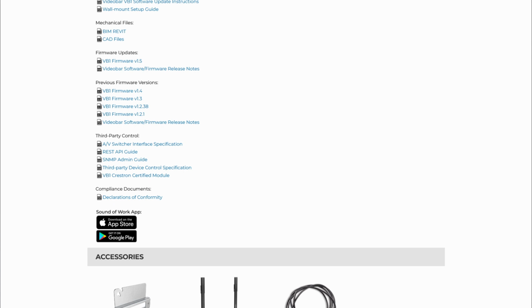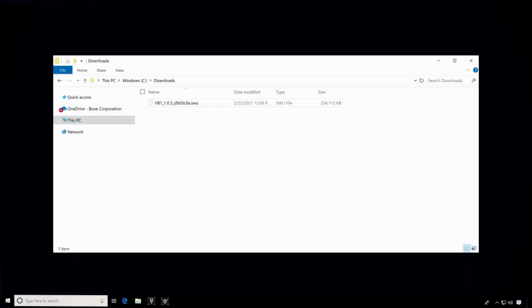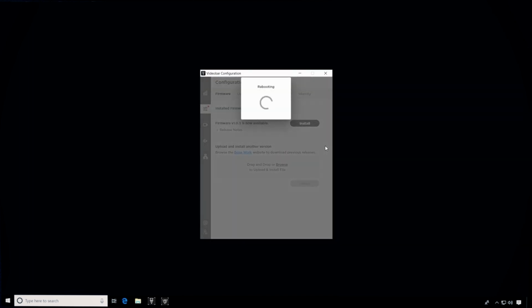It's a zip file, and once unzipped, the file will have an SWU extension. Note that only VB1 firmware files need to be unzipped, and VBS firmware files should not be unzipped. Back to the Videobar Configuration app. You can drag and drop the firmware file or click Browse to locate and select the files stored on your computer. Click Install. During firmware installation, the device will reboot to complete the process.